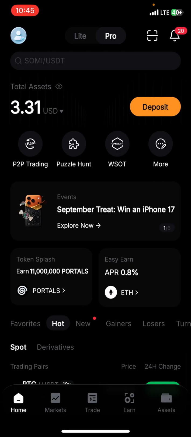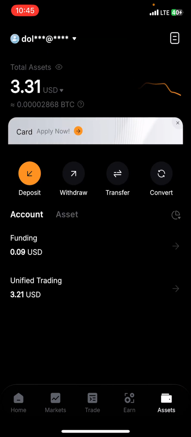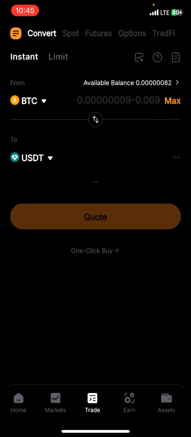So now let's go back to the matter of the day, showing you guys how to swap your coin. You click on assets. After clicking on assets, a dashboard like this will pop up. As you can see it here, it's right here. Then you click on convert. You see it here, click on it, convert. In this dashboard, you see deposit, withdraw, transfer. You click on convert coin. After clicking on it, this is it.